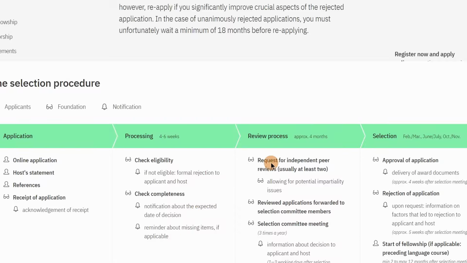And then the review process starts, which normally is 4 months. So they will send your application to independent reviewers, at least 2 they mention, and the reviewed application will be forwarded to selection committee members. Then the selection committee will sit 3 times a year, and then the decision comes very quickly. The same month you will hear, maybe in the middle of the same month. So, for example, I heard in the middle of July.